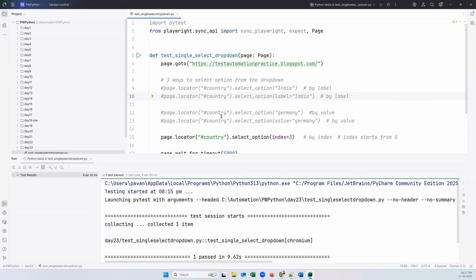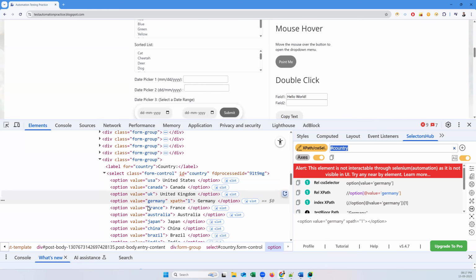Sometimes you may not find the value attribute. In this case, you can see the value attribute for this dropdown, but sometimes you may not see the value in some types of dropdowns. In those cases, you cannot use value. If you don't see this value inside the DOM, you cannot use this attribute for selecting the option in the dropdown. So that is one thing.